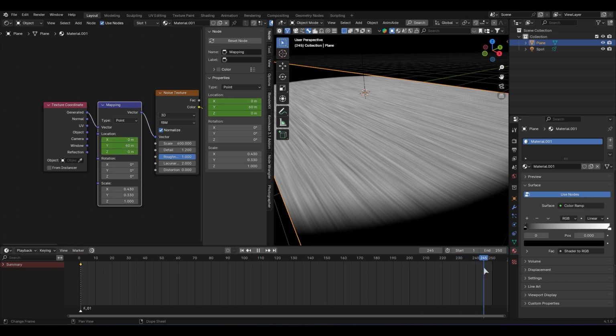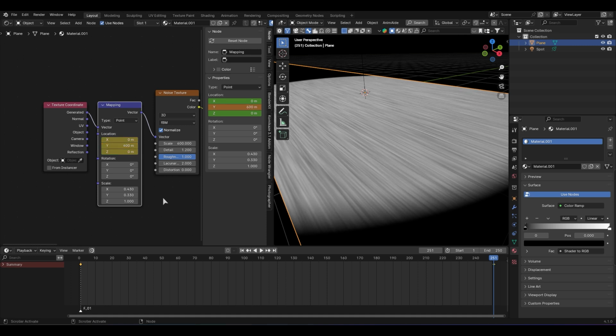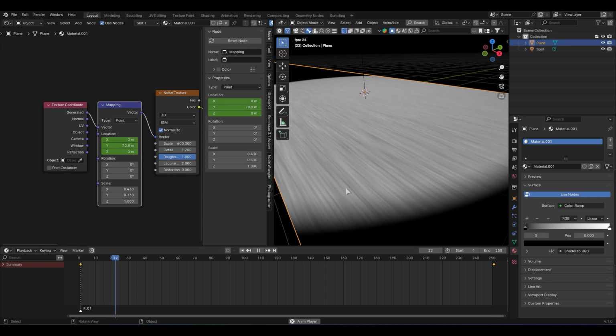Move the timeline to the end and set another keyframe. Change it from 60 to 600 and press I on the keyboard. Now, if you play it, you can see the lines moving.